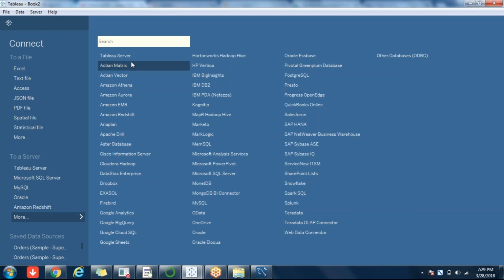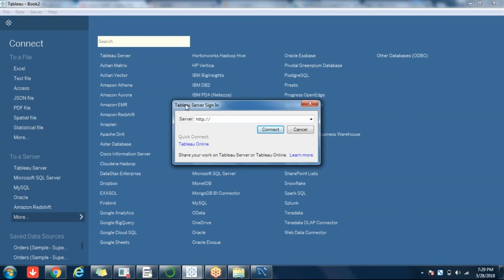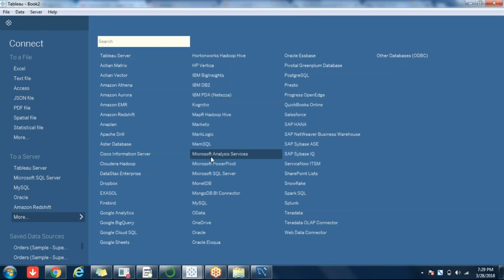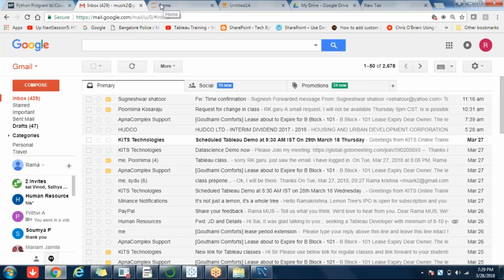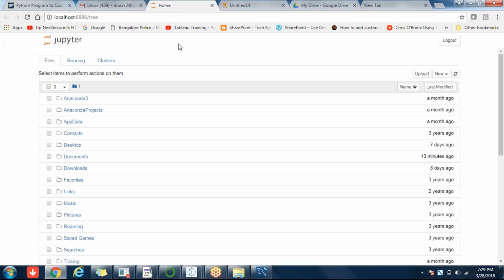That is fine. But why here? If you see here, you have Tableau Server. Why is Tableau Server listed here as part of the databases? I'll tell you what Tableau Server is. First of all, Tableau Server is nothing but a web page interface. You are seeing here, it is just like a web page interface. It doesn't look like this, but something like this.